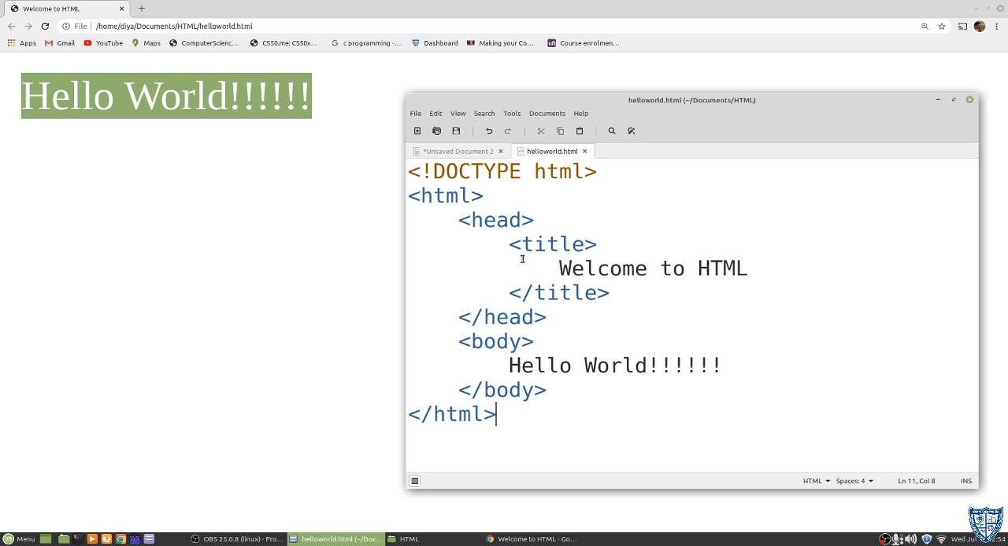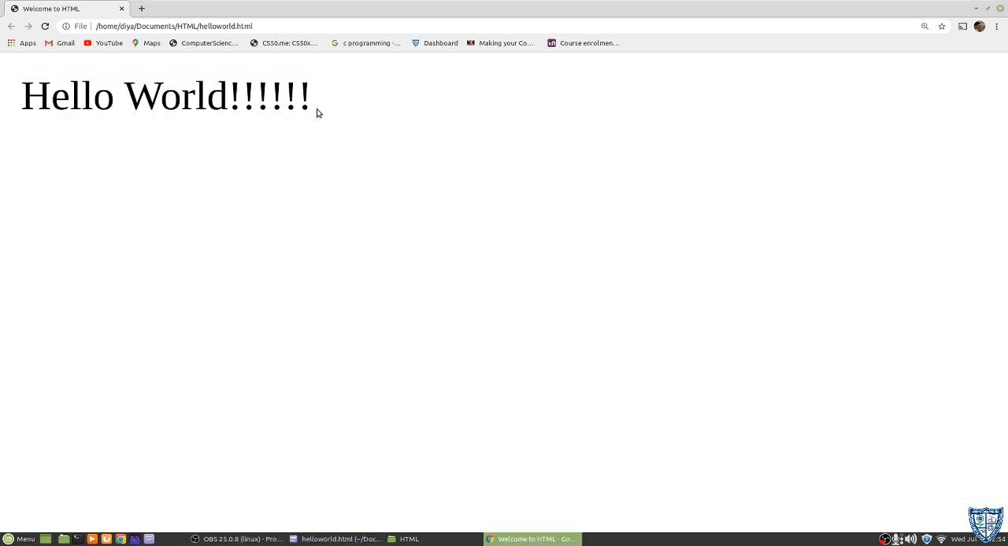Why is it called a markup language? Because this is a marking of what? This marks the beginning of an HTML document, and this marks the end of an HTML document. This marks the head of a document, and this marks the end of the head. Like that, this marks the beginning of the body, and this marks the end of the body. That is why it is a hypertext markup language. So this hello world comes here in the body part.